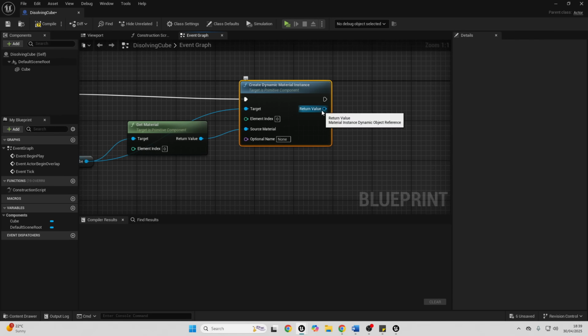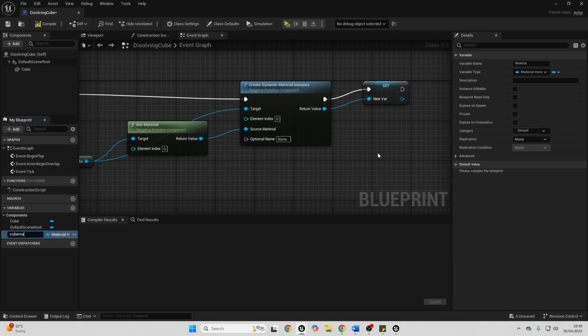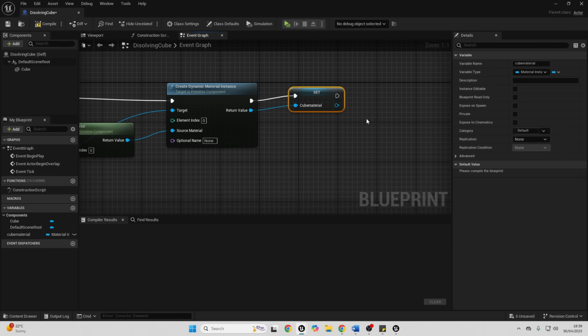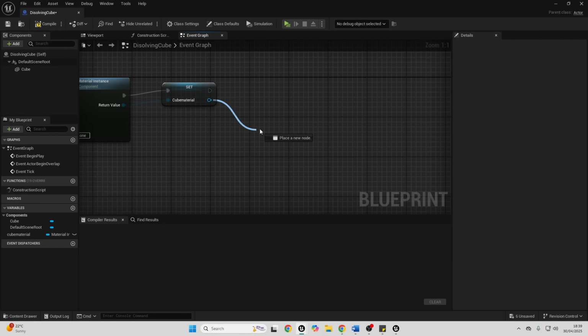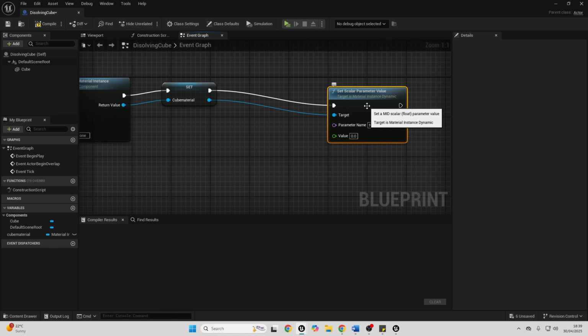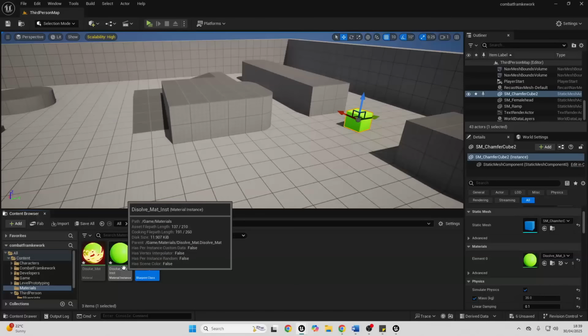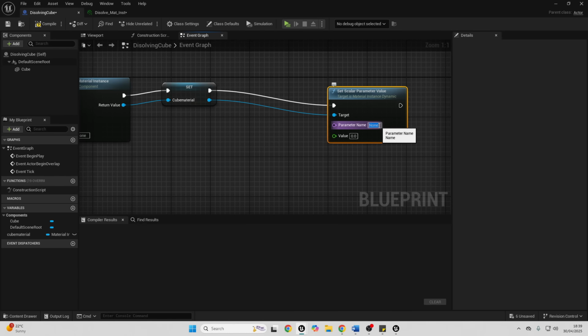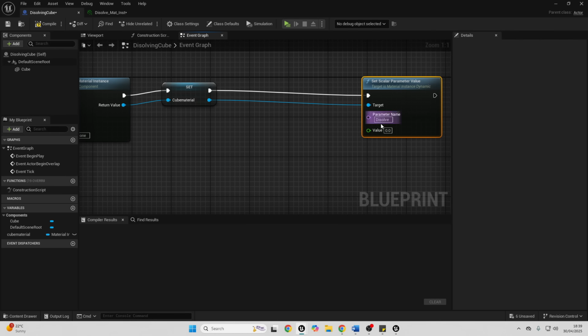Then we just want to right click on this and promote it to a variable. We can call this the cube material. Then we just want to drag off the element for set scalar parameter value. And then if we just open up our dissolve material instance, we're going to be playing around with the dissolve. So we just want to copy whatever you called it and make sure you paste it inside here. It needs to be spelled the same.